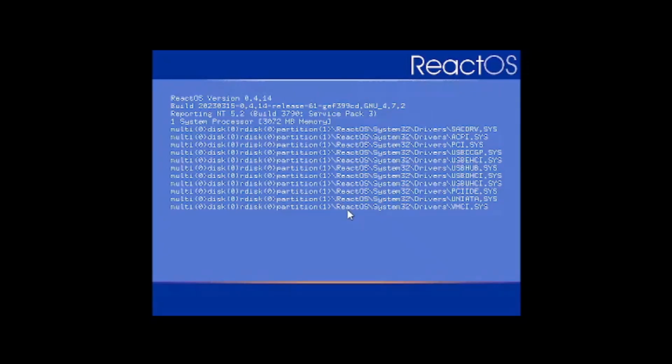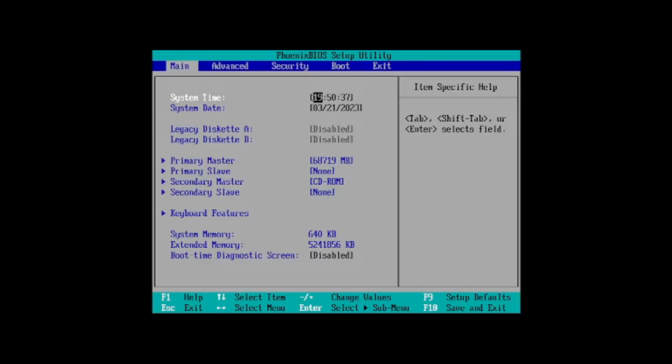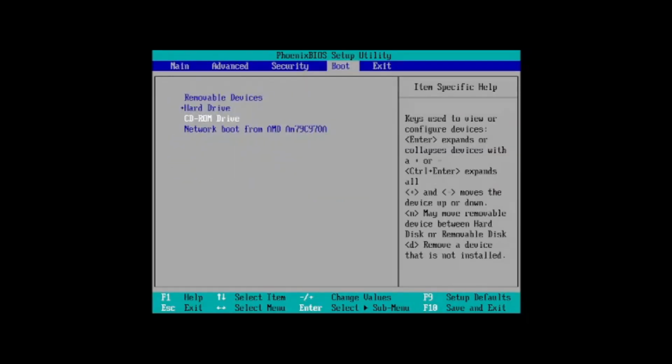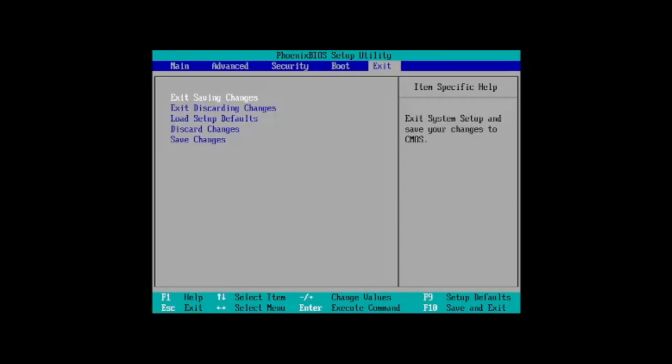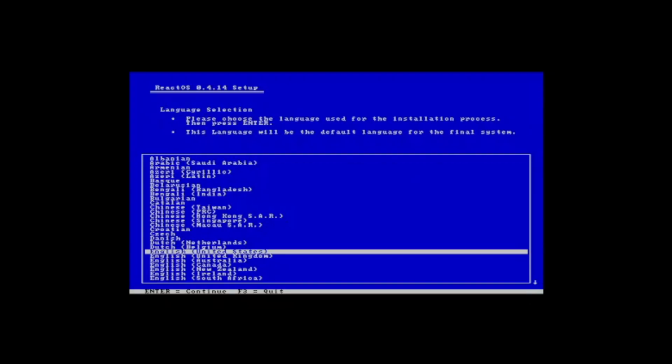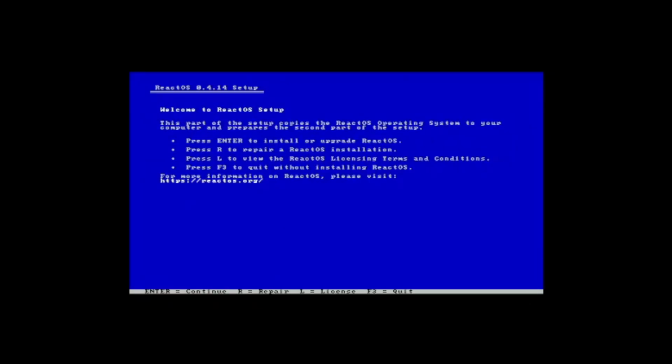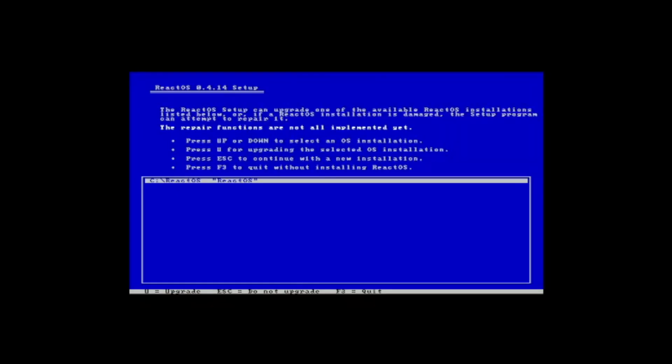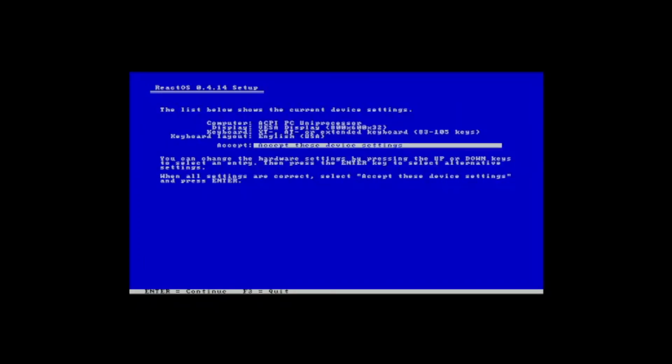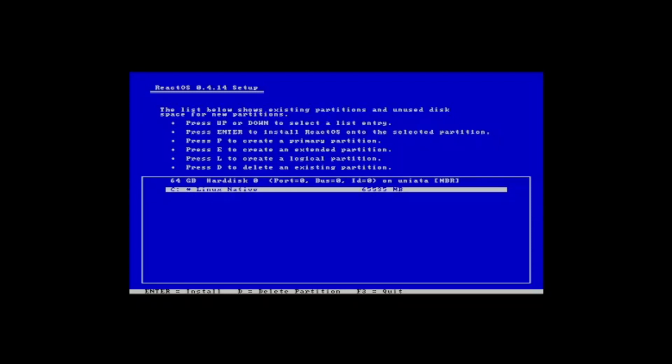3, 2, there we go. I'm gonna go ahead and put the CD-ROM drive above the hard drive, and then exit saving changes. Yes, alright. Go ahead and boot into that. Press enter. No, press escape. With this device settings.